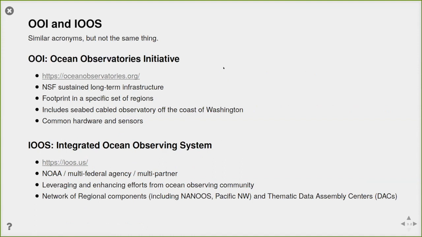So I probably won't do justice to each, but OOI is the Ocean Observatories Initiative. It is an NSF-funded program that is sustained as a long-term investment in infrastructure. It has very specific footprints in where it has deployments and platforms. Mostly the US, but also some areas in other parts of the world, three or four, I forget. And it also includes the fantastic seabed cable observatory off the coast of Washington. And you'll hear more about that, the cable array.